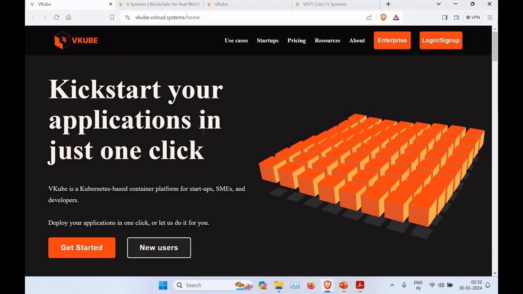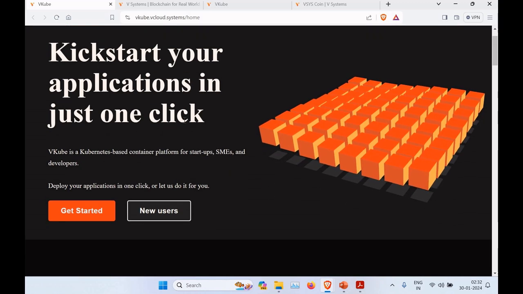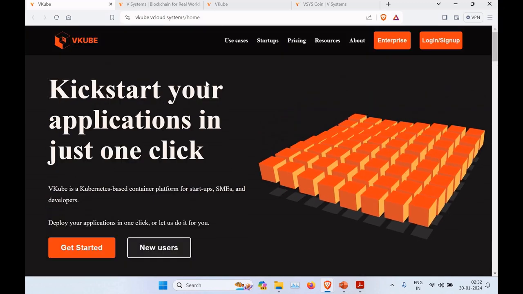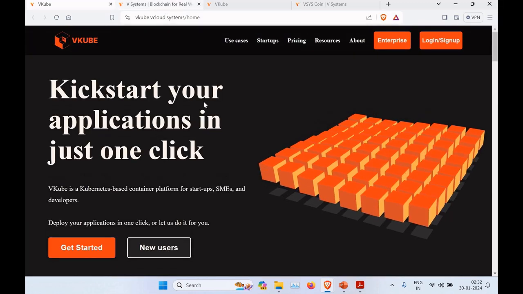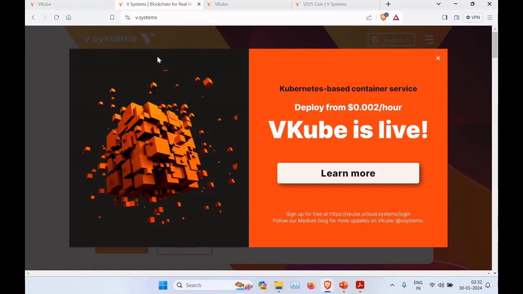So to show you, this is what I'm talking about, the VCube system. You can see VCube kickstarts your application in just one click. This is the page where you can see the complete details about the resources, startup pricings, and everything. And you can also see their homepage from V Systems. So you can also have a look here, you can see the container-based services.